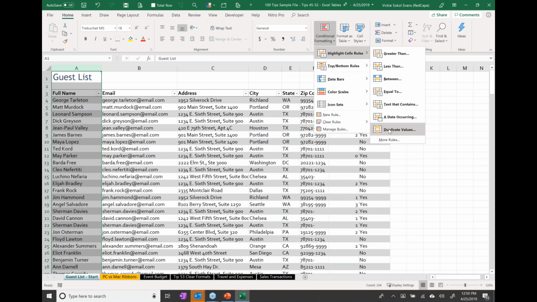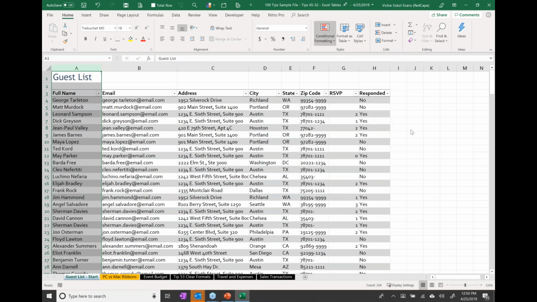Highlight cell rules, and then duplicate values. This is not in the step-by-step instructions. I'm just showing this extra. Highlight cell rules, and then duplicate values. And right here, I'm just going to say highlight duplicate values, and then click OK. Just accept the default, and it should identify the potential duplicates for you.